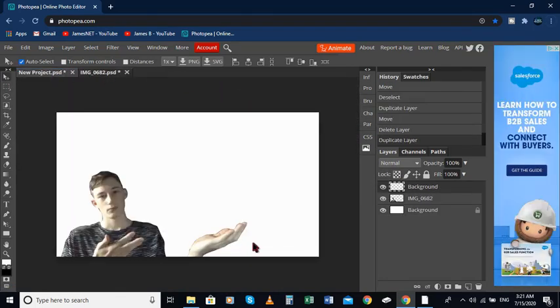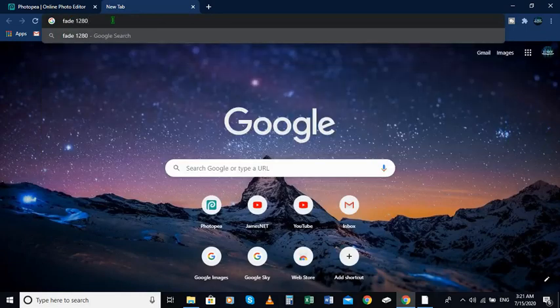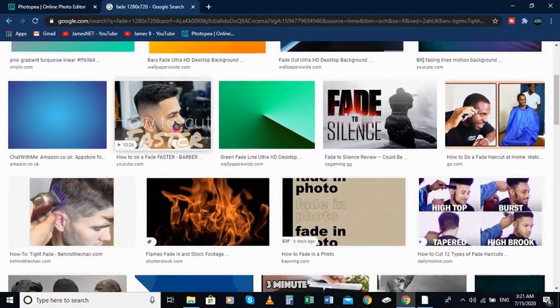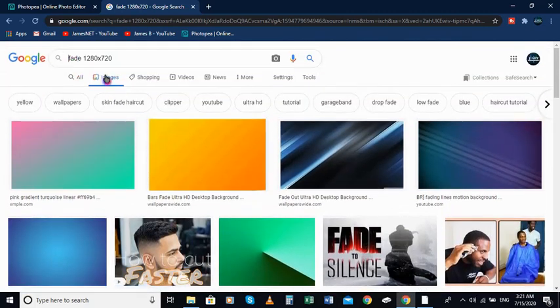The next step into making the great thumbnail is to find the best background you can. But for me, I'm going to go simple and go with a nice fade. But make sure you put the dimensions after it so you don't have to stretch it out in the final image. So I'm going to go for something quite simple here. Let's give it a blue fade.